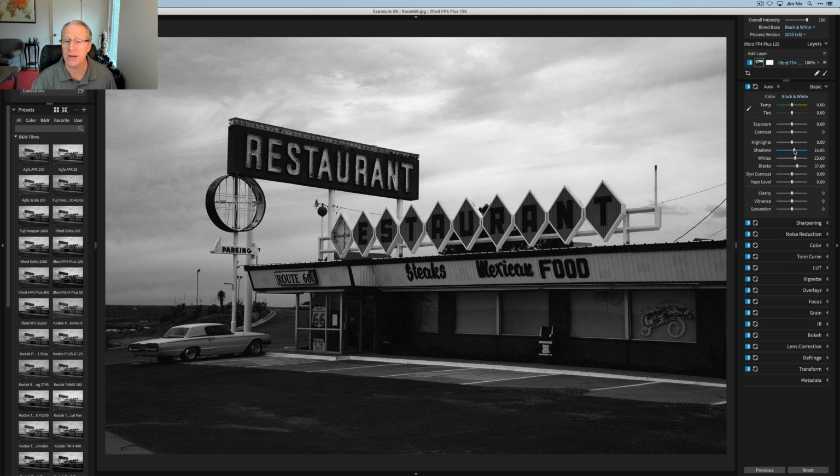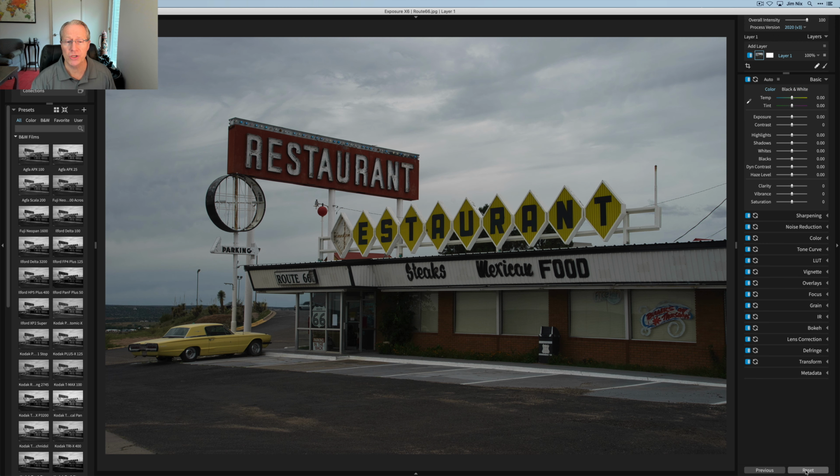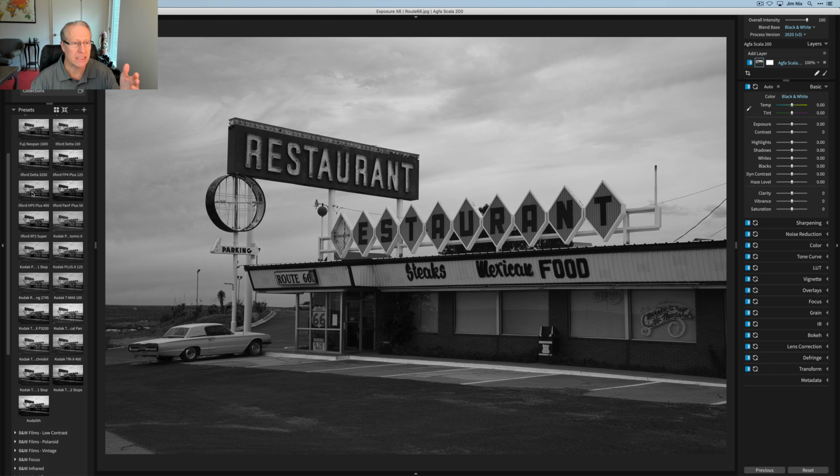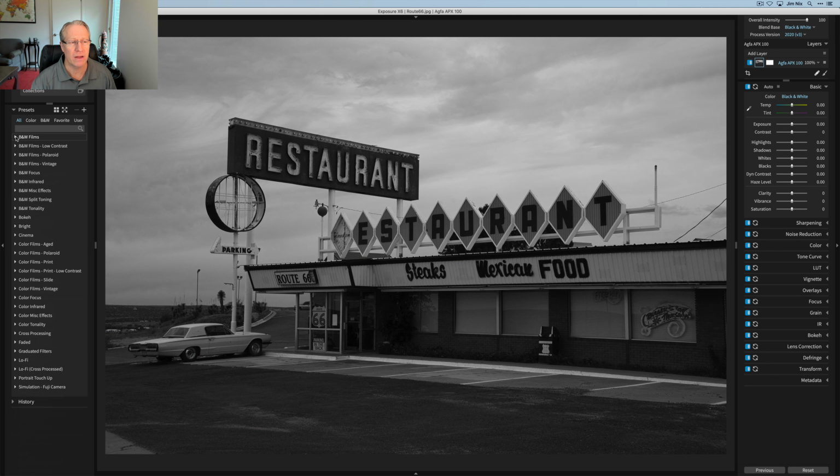Maybe you want to lift the shadows. I don't know, I'm just kind of playing around. I don't have a particular plan for this photo. And of course, you can always hit reset if you've decided that's not the look that you want. But lots and lots of looks here. I just love that. So I'm going to move on from this category.